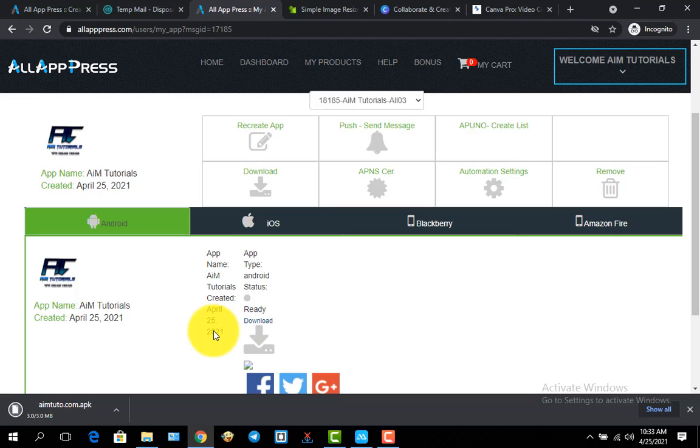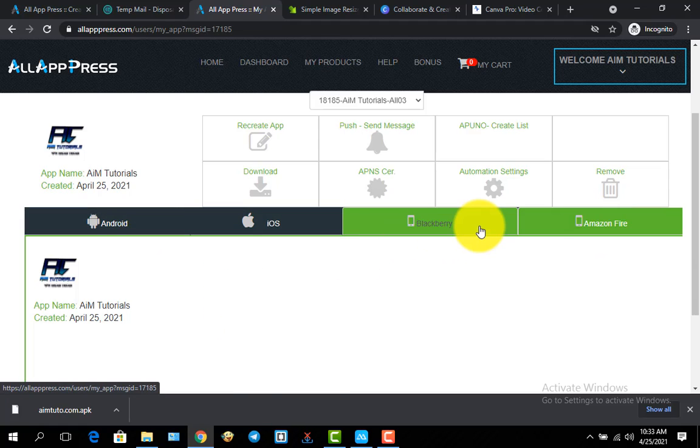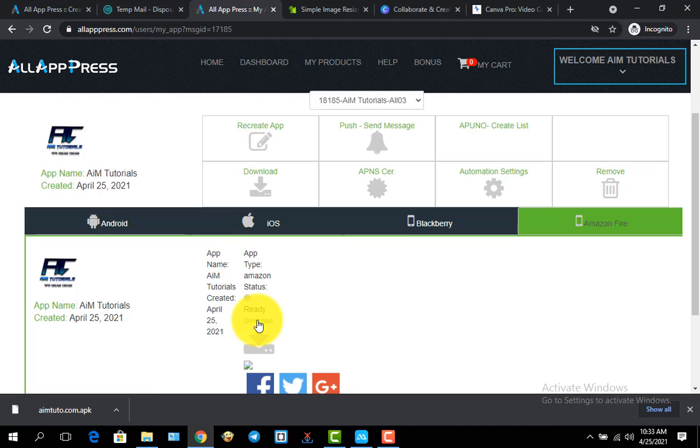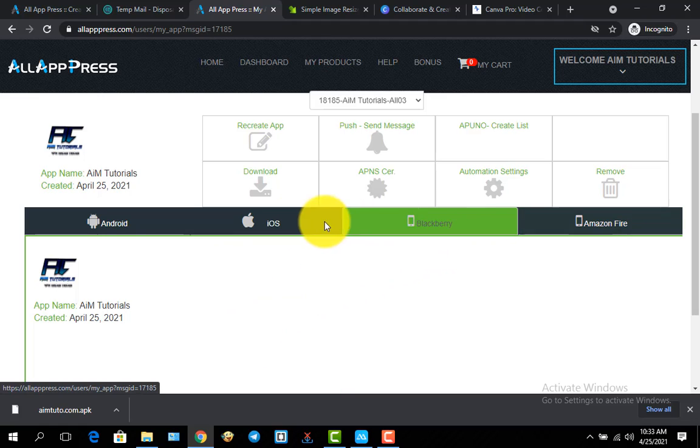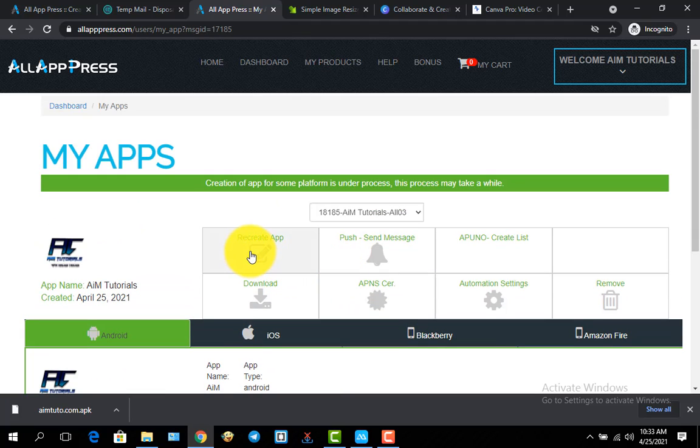Okay, the app has been downloaded, so let me install the app. Almost forgetting, it's available for Android, iOS, Blackberry, Amazon Fire. So you can download for all these operating systems, these platforms. It's available for all of them. That's the great part of this. So what I'll do next is install the application on my mobile device. I'll pause the video and install it.